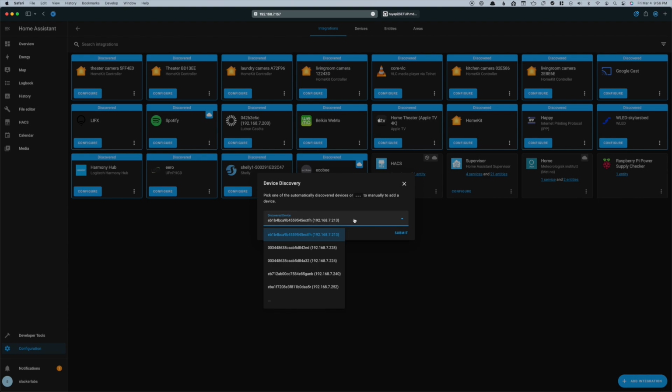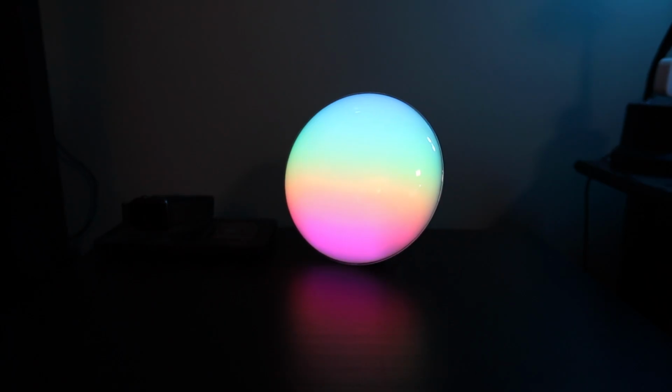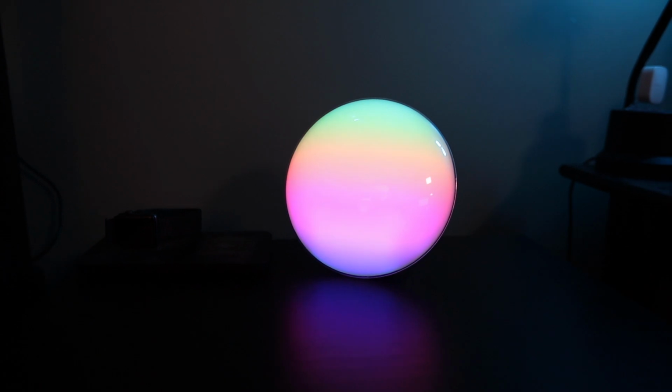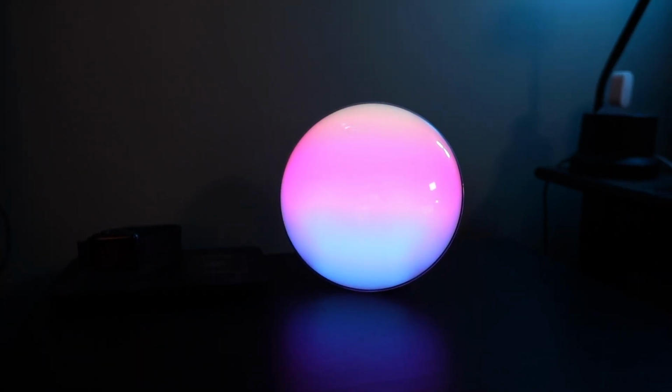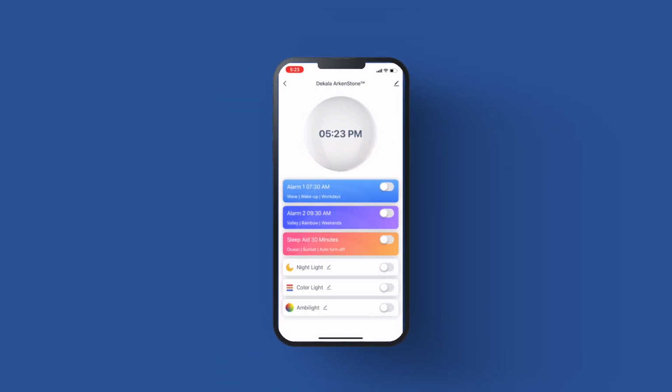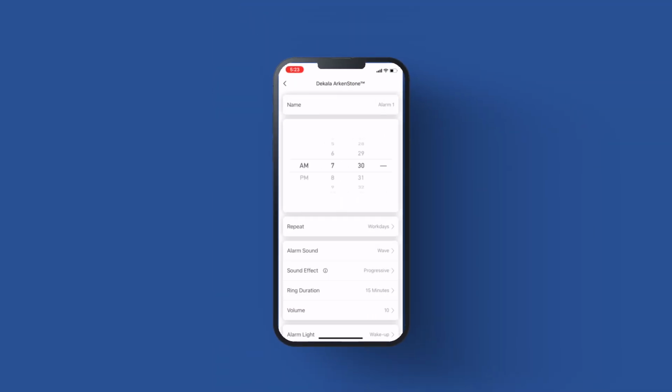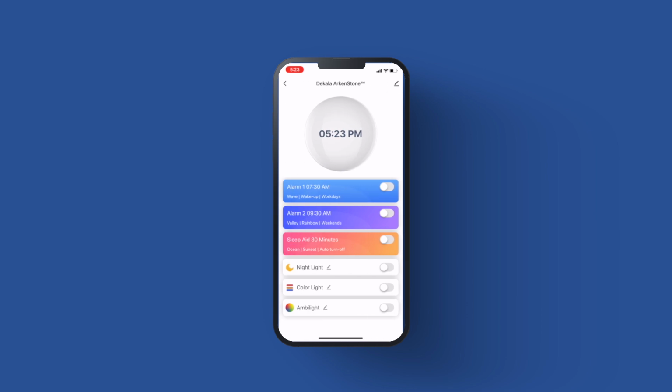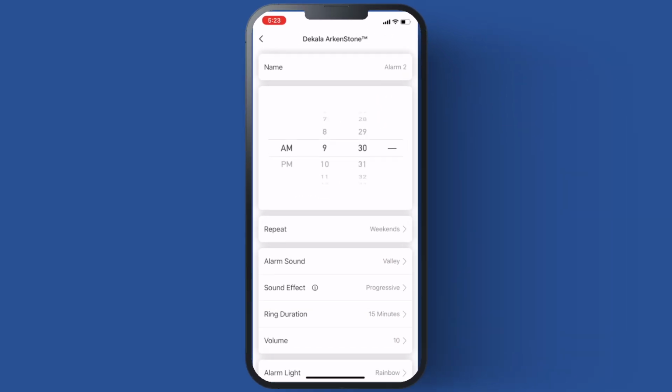Okay, before we get this lamp set up in Home Assistant, I want to take a moment and talk about the Dekala Arkenstone Lamp. This lamp works great as a colorful bedside lamp and alarm clock, showing you the current time on the front. It has two built-in alarm clocks, allowing you to set a wake-up time for workdays and a different one for weekends. And you could choose from 16 different sounds to wake you up.